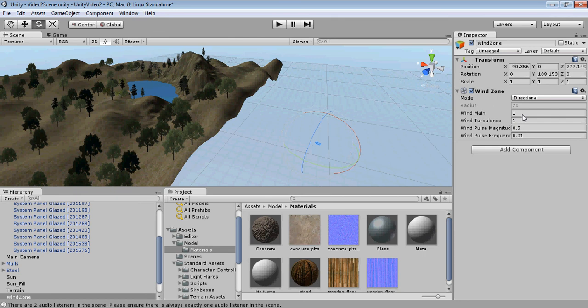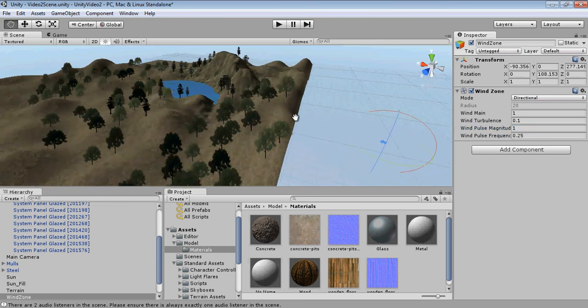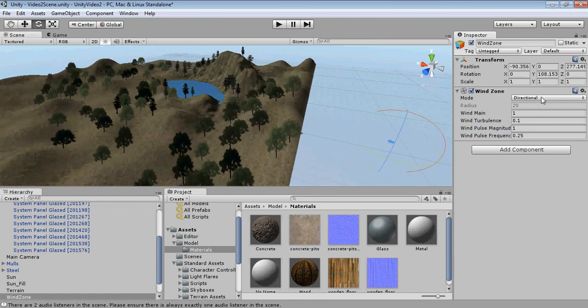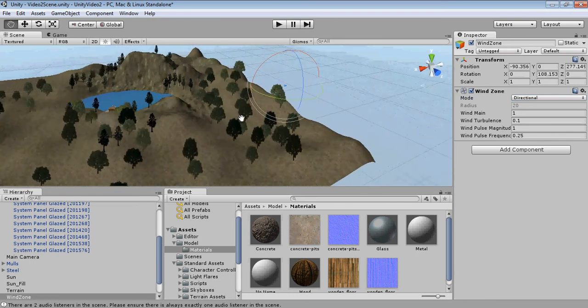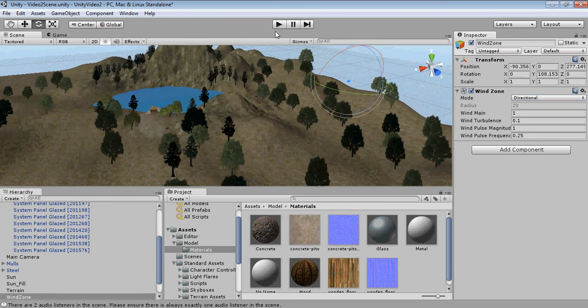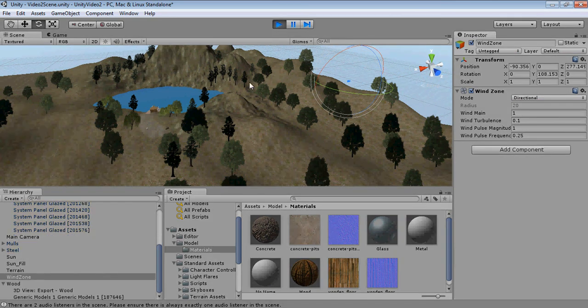The values I'm going to use are 1 as the primary wind, which is the wind strength, 0.1 on turbulence, 1 on the pulse magnitude, and 0.25 on frequency. This is a global thing. I can change it to be something local, as spherical. Directional is not unlike an overall directional light. It's going to affect everything globally, and that's typically what I would set for trees, unless I'm wanting to do something with a specific kind of effect, like a helicopter flying by or something like that.